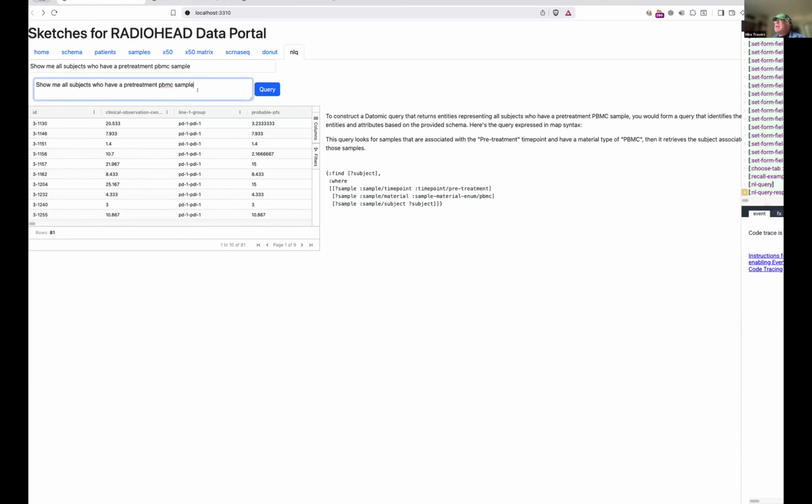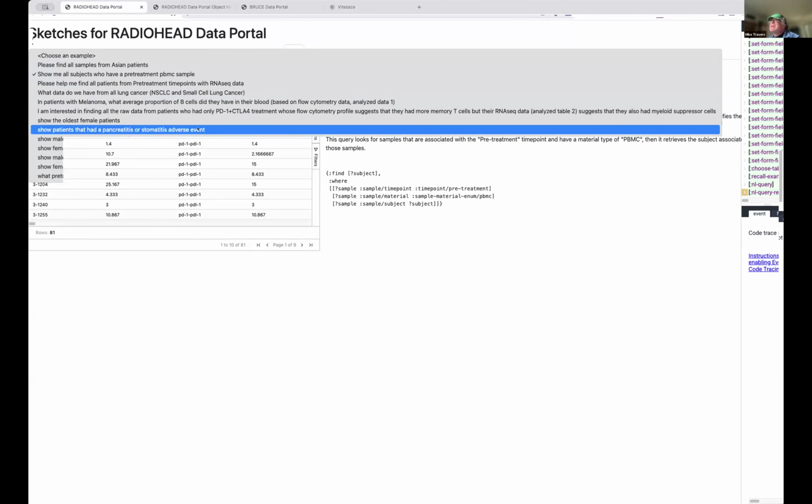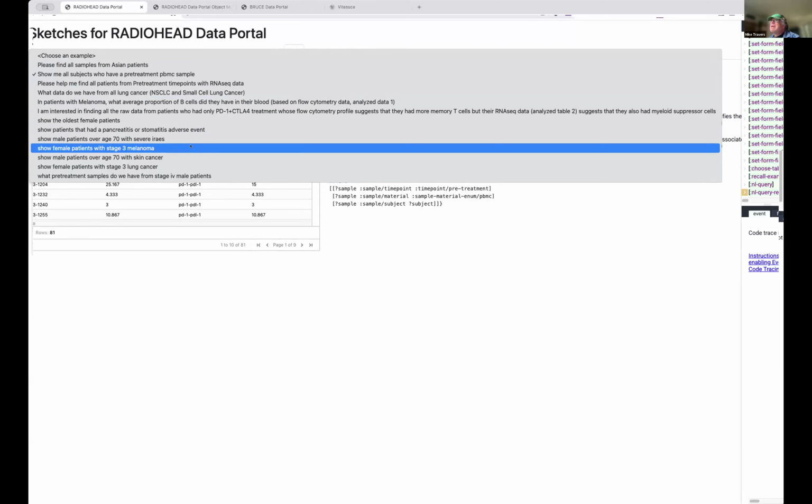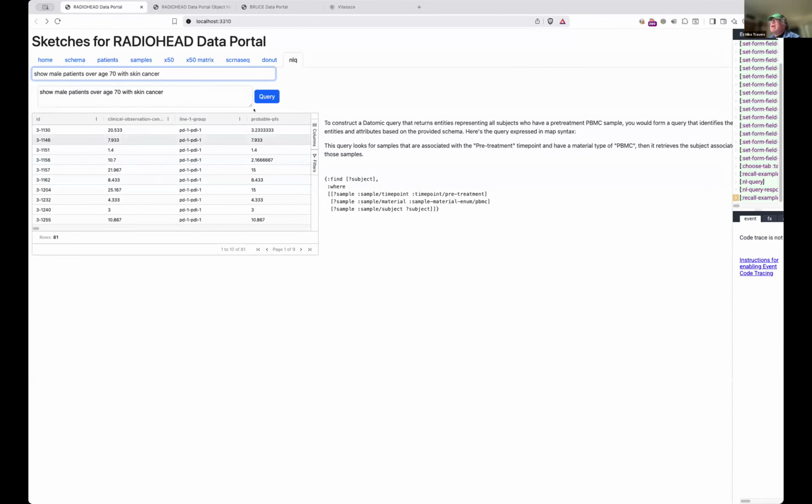That's pretty nice. And it even tells you its thought processes. I'm not sure how much of this I want to include in the final interface, but it's interesting for me. Some other queries. So let's see: male patients over age 70 with skin cancer.